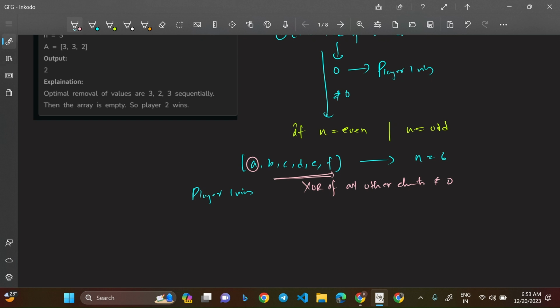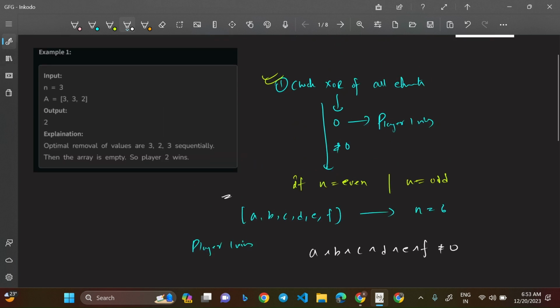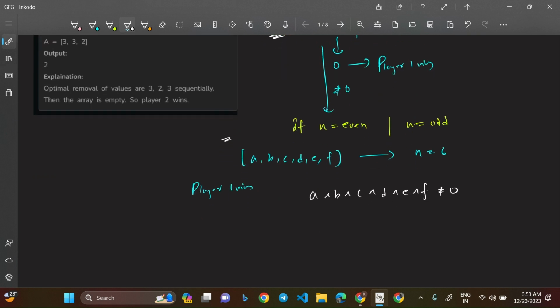So how am I telling it? Let us understand that particular point. Let us assume, what am I saying? The very first thing is how did we come to this particular point? A XOR B XOR C XOR D XOR E XOR F is not equal to 0. This is the basis, right? On this basis, we have come to these conditions. If it is equal to 0 at the first point only, it's done. Player 1 is going to win. But we have come to a situation where the XOR of all the elements is not equal to 0.